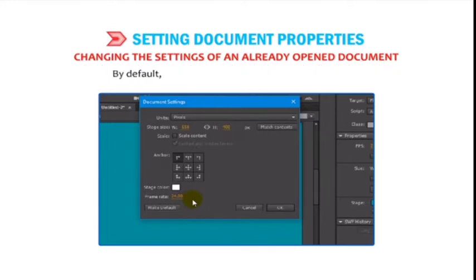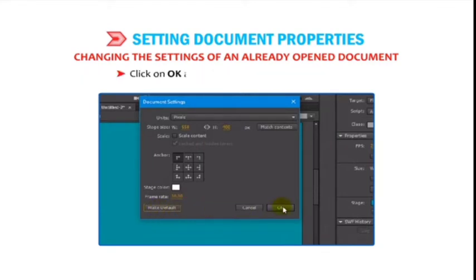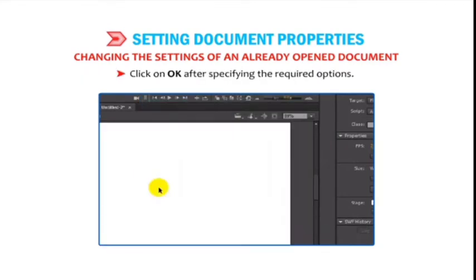By default, the frame rate is 24 fps, frames per second. Type any number between 0.01 to 120 fps in the frame rate box. To save the current settings as the default, click on the Make Default button. Click on OK after specifying the required options.